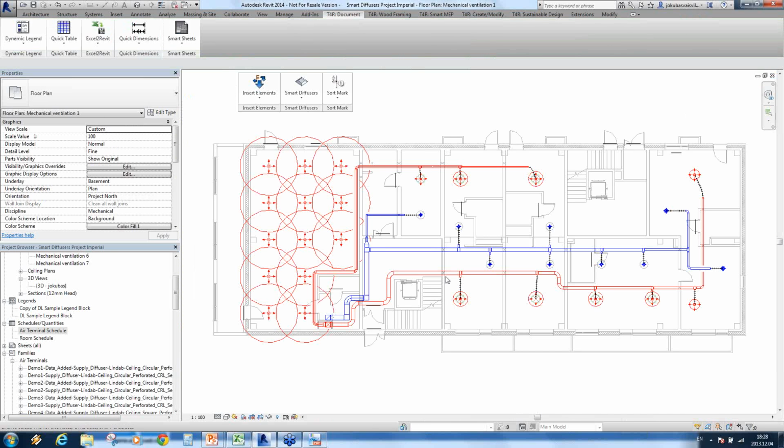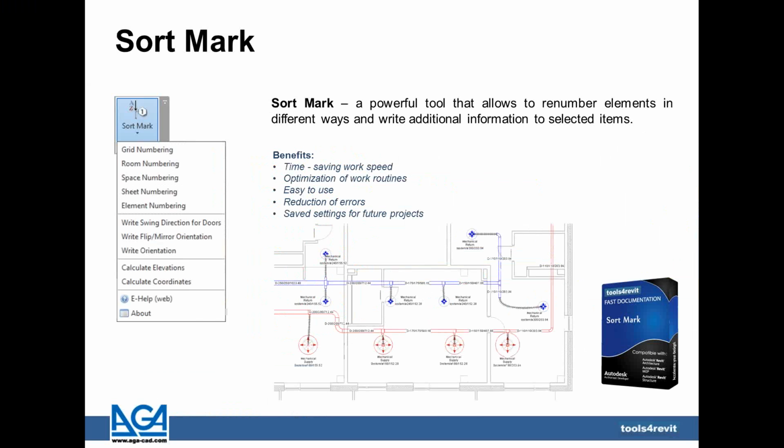And the benefits are saving time, because the speed of working is very fast. It optimizes the work routine. It is a user-friendly tool, and it is easy to use. It reduces errors, and you can save the settings for future projects.